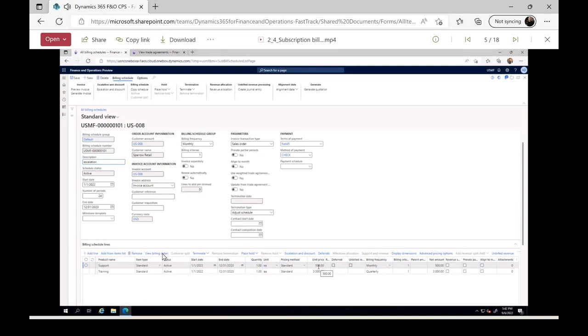Now, if I look at my unit price here, it is $500 and I'm billing them monthly. If I go to my escalation and discount, you'll see that here I have an escalation starting in January of 2023, so the next year, and it's going to base that on the consumer price index.